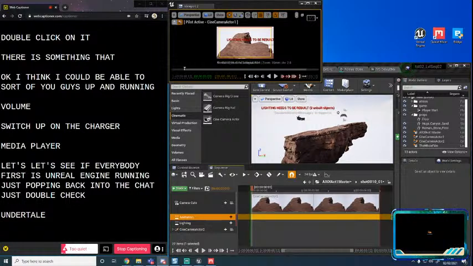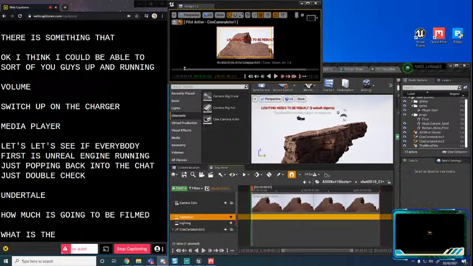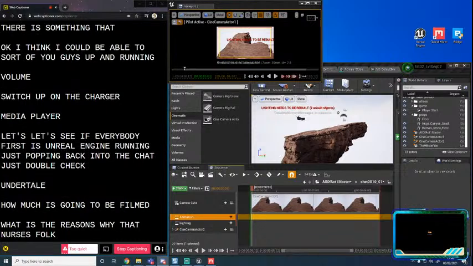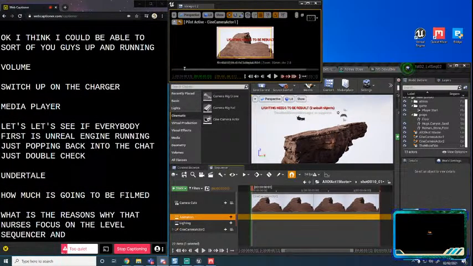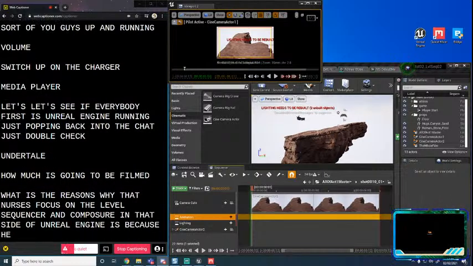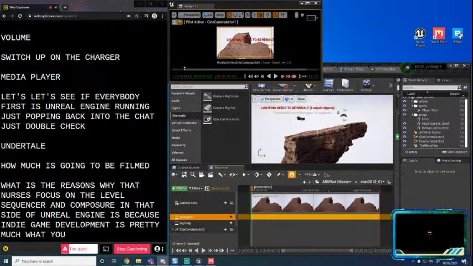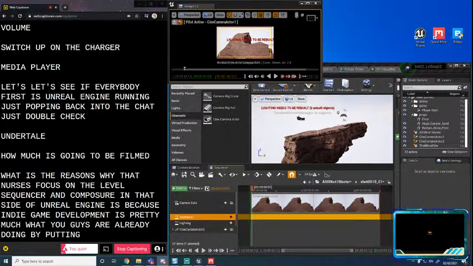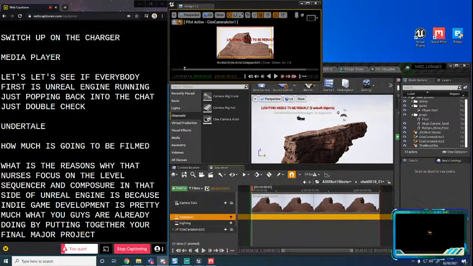Oh, May asked how much of this module is going to be filmed. Again, just as a reminder, one of the reasons why there's this focus on the level sequencer and composure and that whole side of Unreal Engine is because indie game development is pretty much what you guys are already doing by putting together your final major projects. You're working on an independent game.